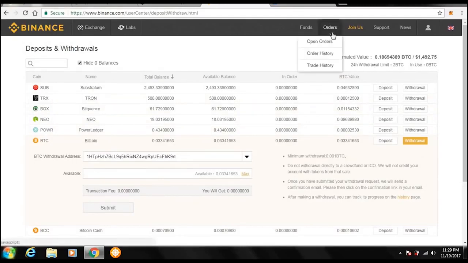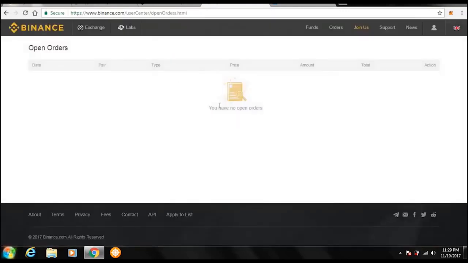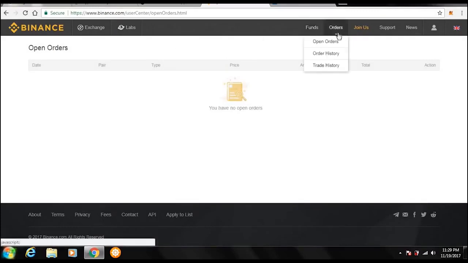Very simple. Now under orders, you have open orders, order history, and order trade. Open orders is going to show all your orders that are currently active. So if you're selling anything, if you're buying anything, and it didn't transact yet, it would show right here. Now I don't have any, so it's going to say I don't have any.